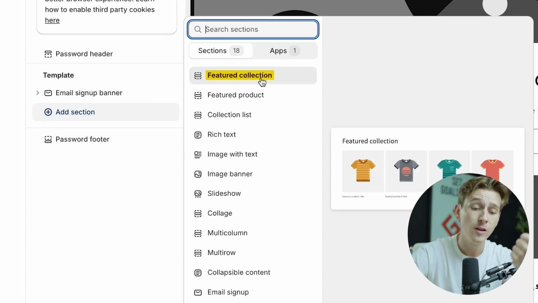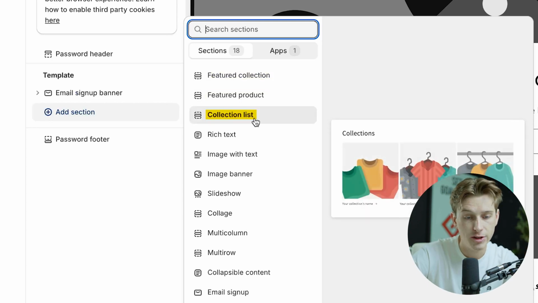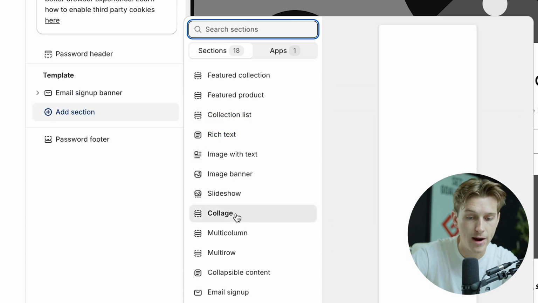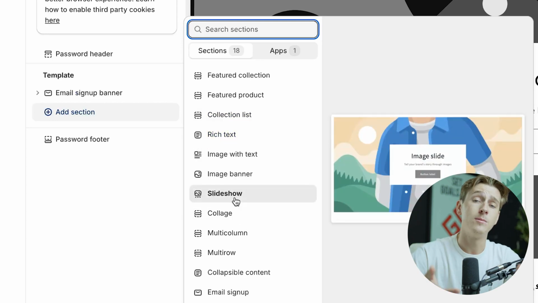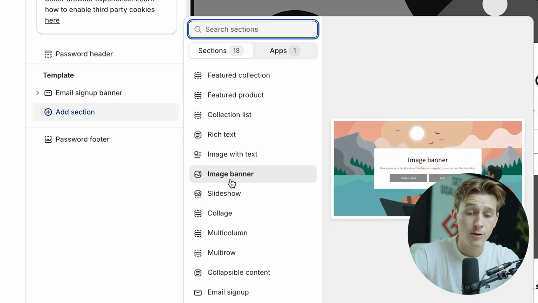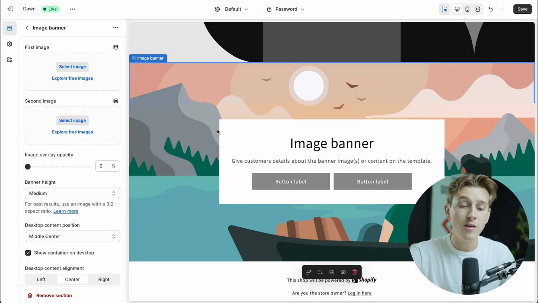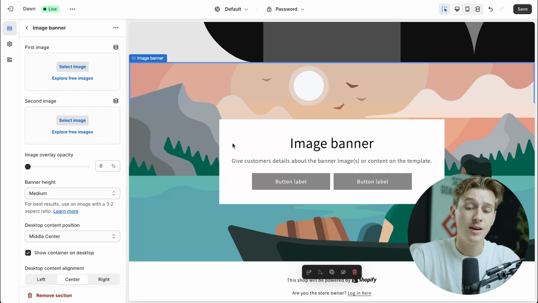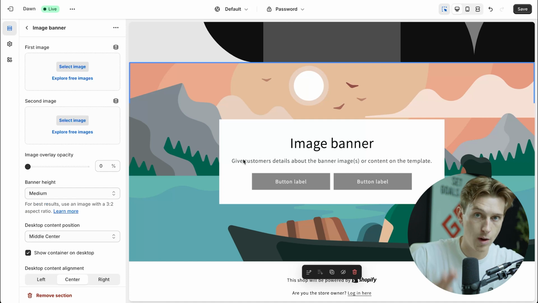Is it going to be a featured collection, a feature product, a collection list, rich text, or some of these other options? Now, in my opinion, the best way to do this and what most clothing websites do is they have a very good looking, sleek looking banner with a button to enter into the rest of the website. So for the sake of that instance, we're going to go ahead and go with this image banner. Now that we have our image banner down here, this is simply a matter of adding the images and getting everything buttoned up to look the way we'd like it to look.